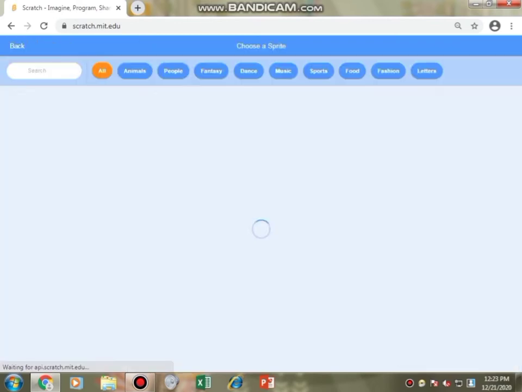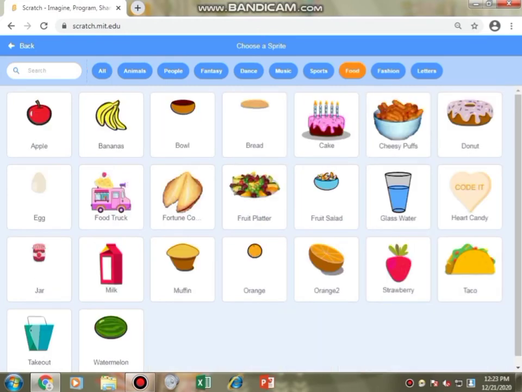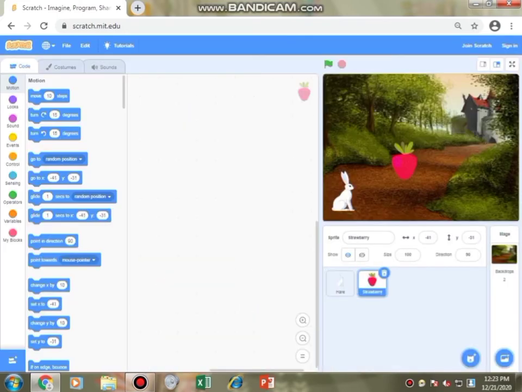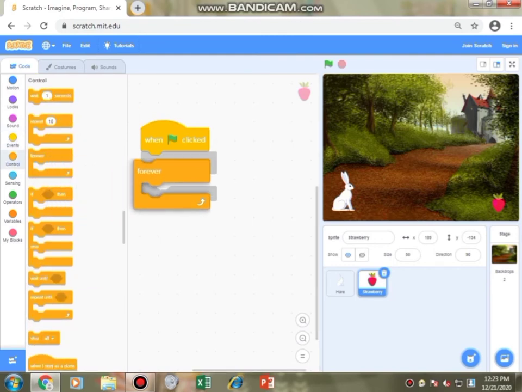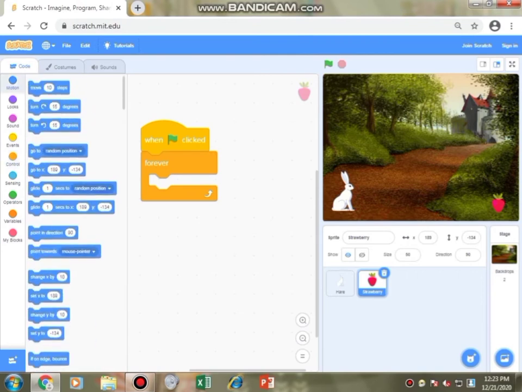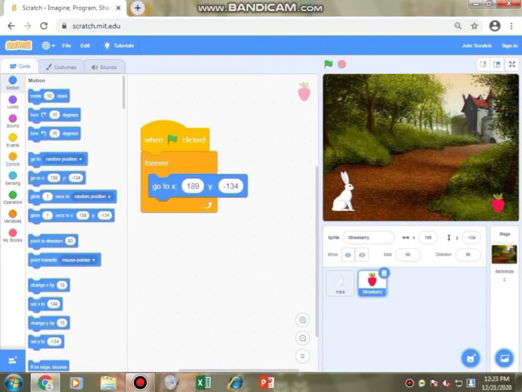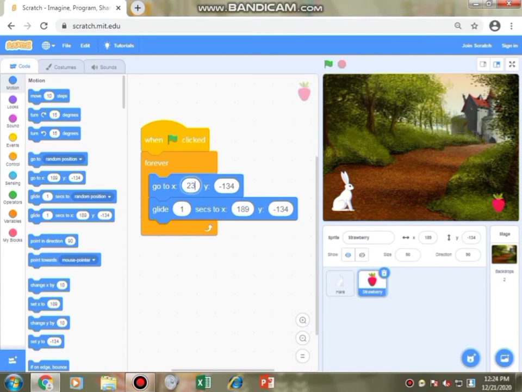Now select another object. Change its size. Let's start coding on the second object. Again, change the value of x and y.